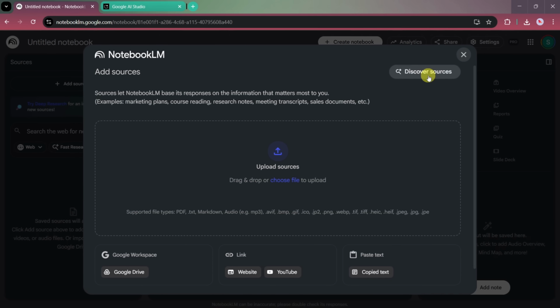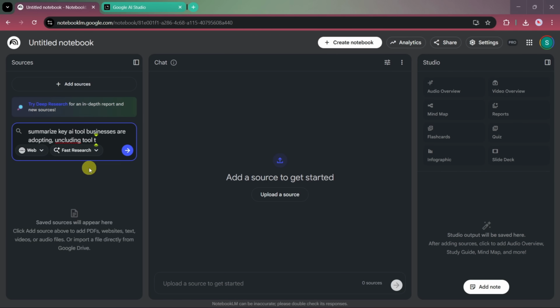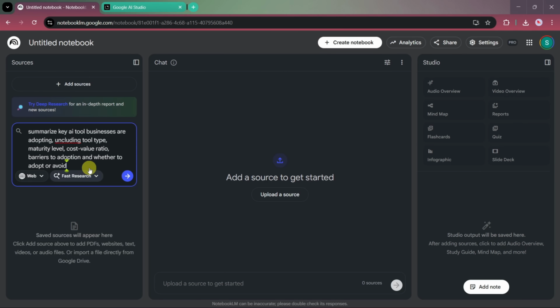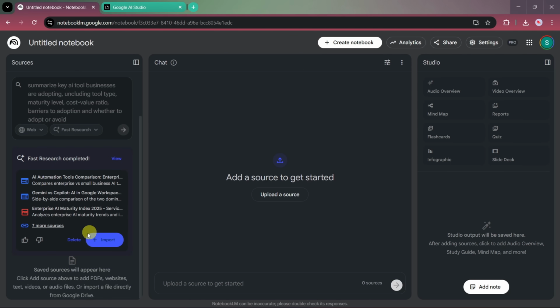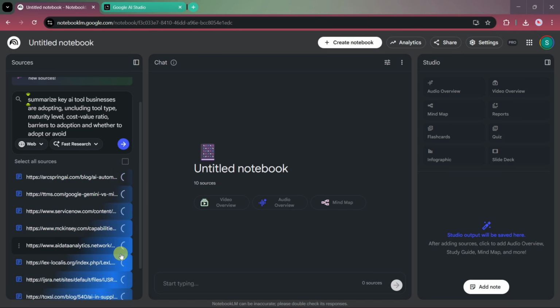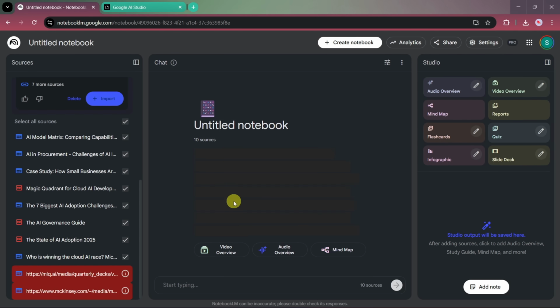This time, in the Discover Sources search box, we enter the prompt, "Summarize key AI tools businesses are adopting, including tool type, maturity level, cost-value ratio, barriers to adoption, and whether to adopt or avoid." Once we click Search, NotebookLM scans multiple resources and gathers detailed insights. After the research is complete, we click Import, and all the information appears in the central chat panel.